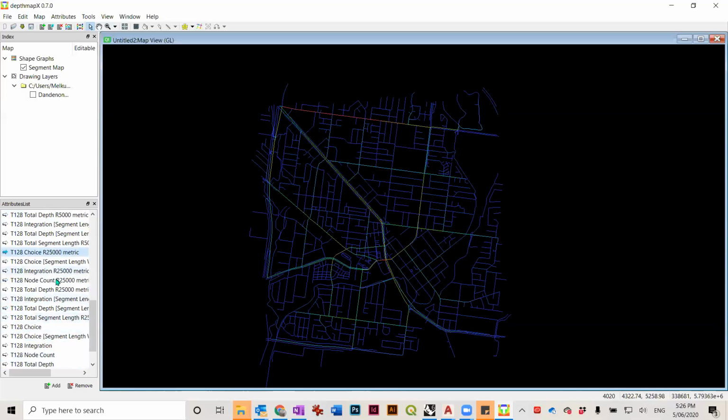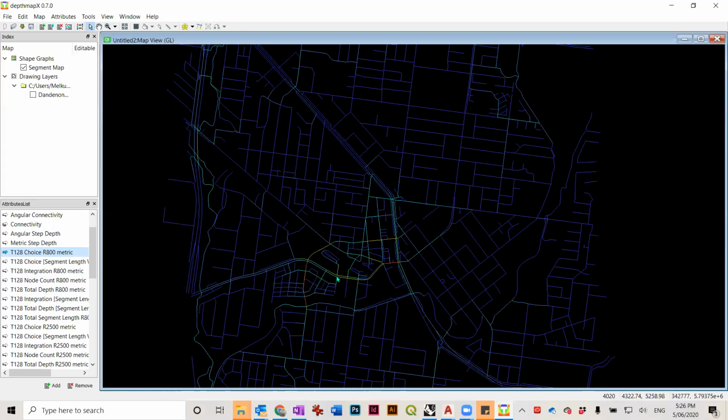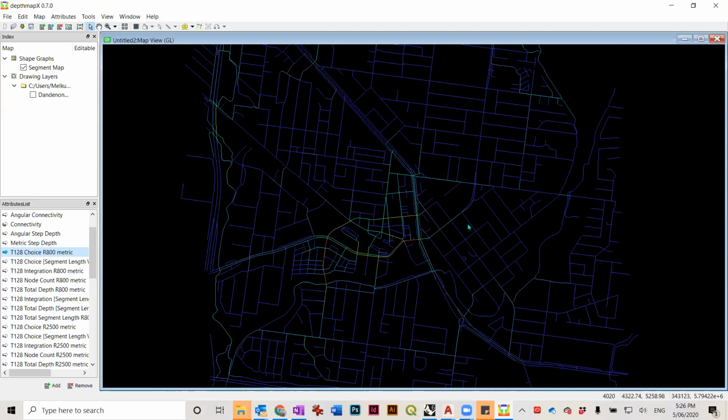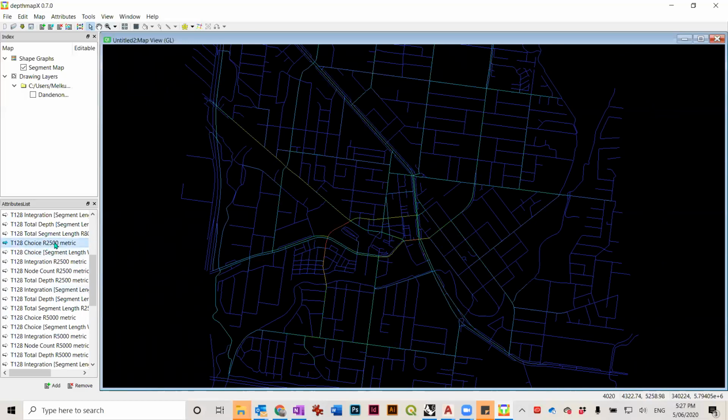If you go, let's see, let's go choice 800. This represents how far the pedestrians have to travel to get to public transport. This area was where Dandenong Station is, and that's the 800 meter radius. And then for the choice, we've also got the 25,000.